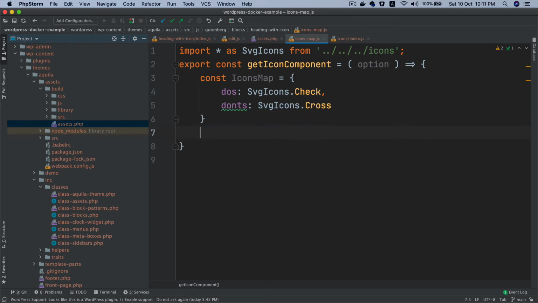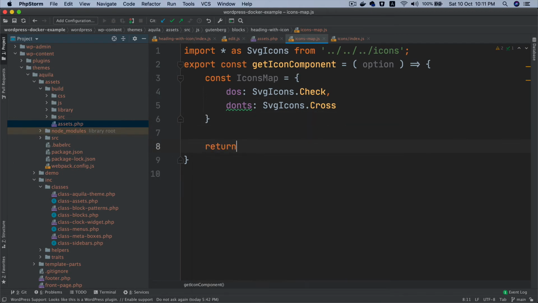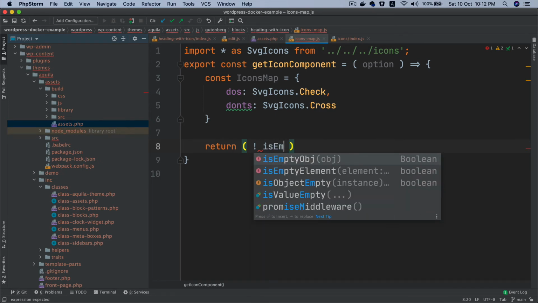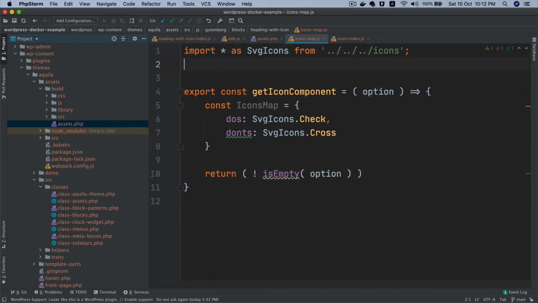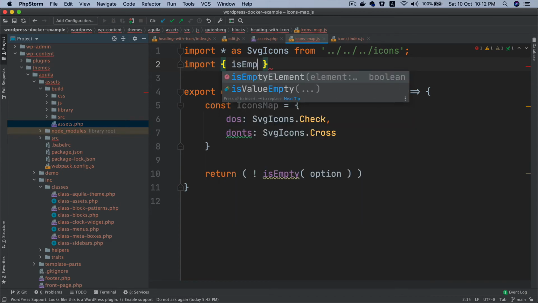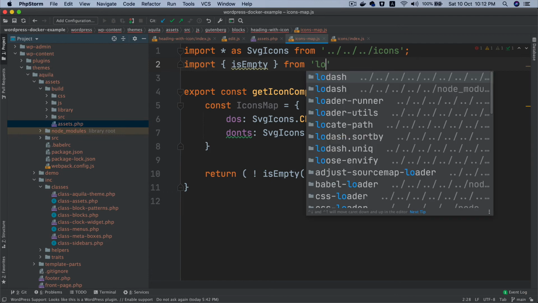Next thing I'm going to do is return the correct components. How do we return that? The first thing I'm going to do is a validation check, which means if at all the option is not empty. So remember, we have Lodash available now. So isEmpty option, of course you have to import it, like I explained to you in the previous videos why we have to import it. Empty from Lodash.